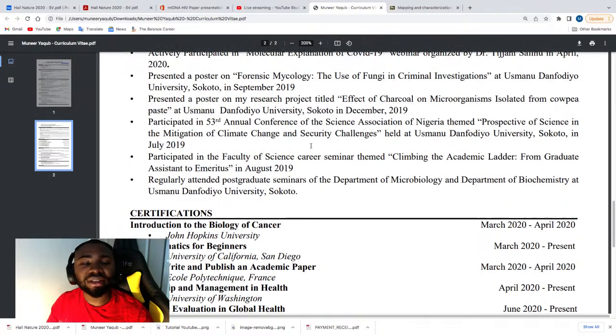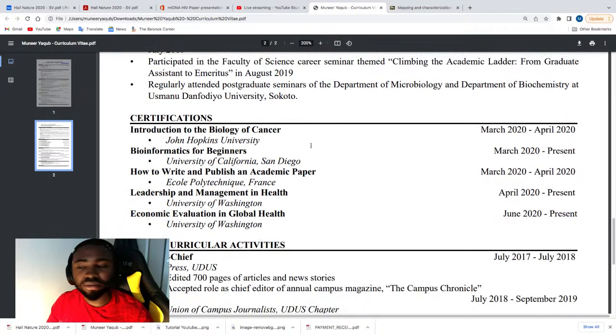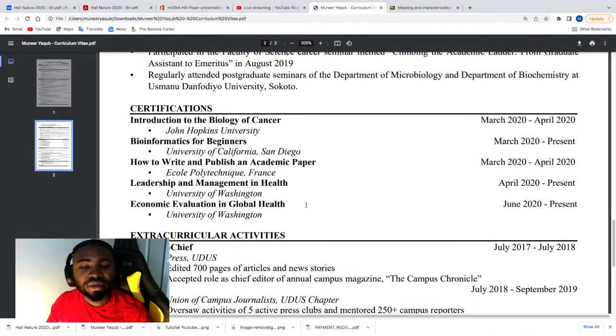Under that now, this is very important: certifications. I have a section that says certifications, and it includes online courses that I took. During the pandemic, I was able to take a couple of short courses online, most of them on Coursera, and a couple of them on some other platform.